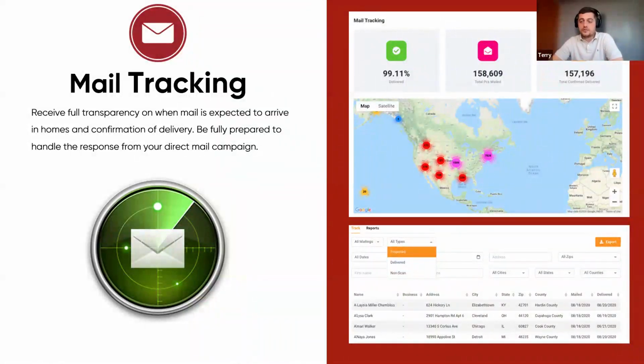Next technology being mail tracking. So first and foremost, you guys are paying for a direct mail campaign. So we do want to make sure that that mail piece, it is reaching its intended audience. So looking into the dashboard, you will be able to see information like when the mail is projected to reach the mailbox, when it's confirmed to have reached, the percentage that's been delivered.